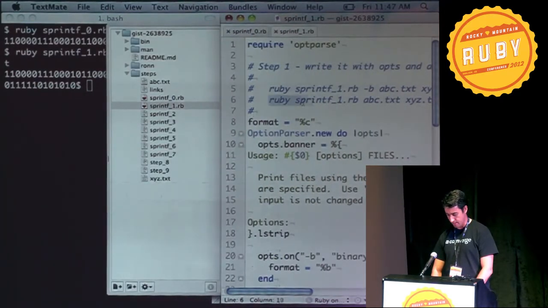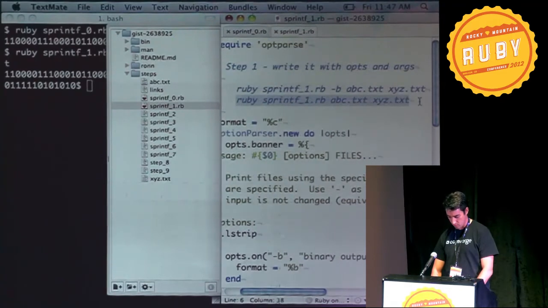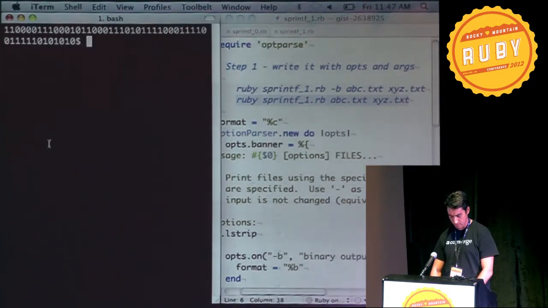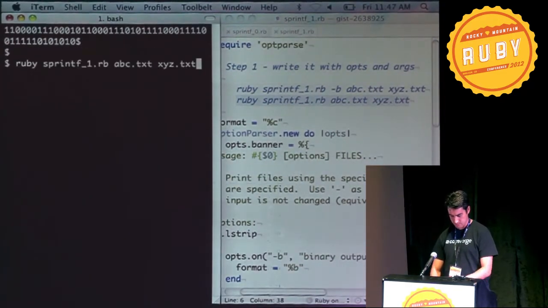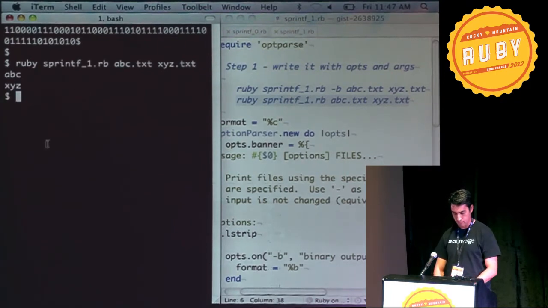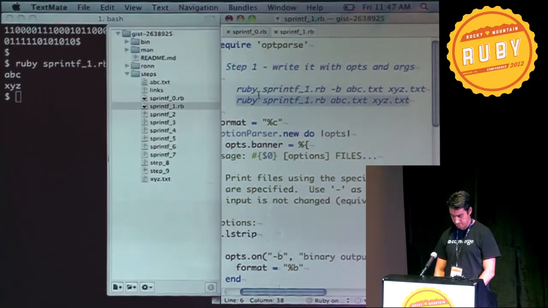And since I have the option to make this a little bit more clear, I'm not going to add the b flag for the rest of this, and I'll just call it and echo out the contents. So this is really behaving just like cat. So ABC, XYZ. That's what's in those text files.